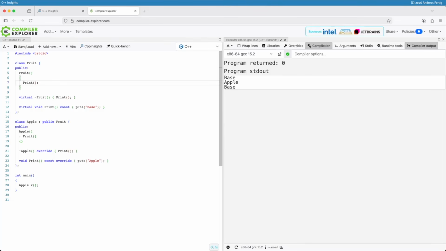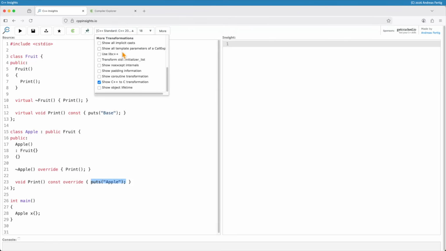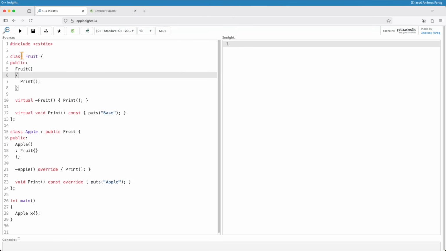All right, what I'm going to do today is to show you why and how things work behind the scenes, okay? So we are going back to C++ Insights. And for today's episode, I've turned on the Show C++ to C transformation because that helps us visualize that. The C++ standard itself doesn't matter here. I didn't use anything particular from newer standards. So C++20 is turned on by default, but that's fine.